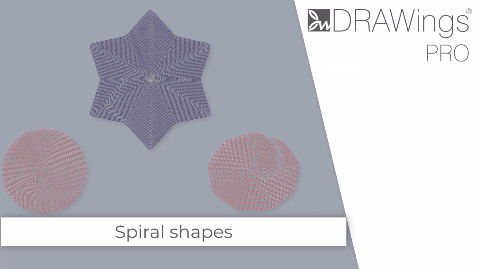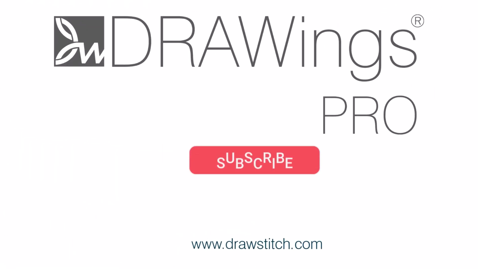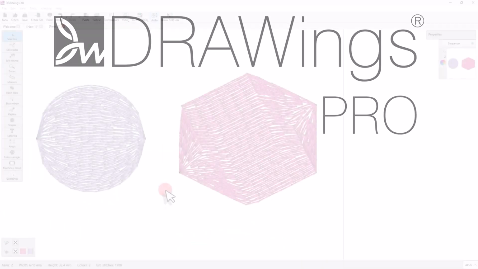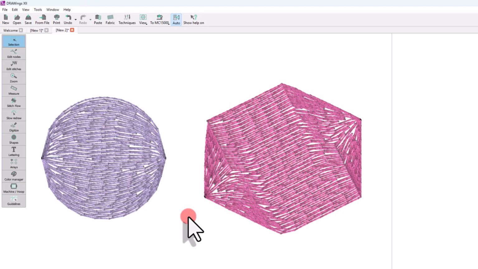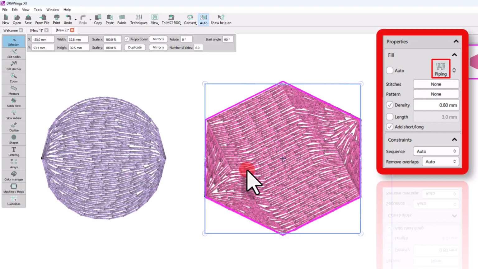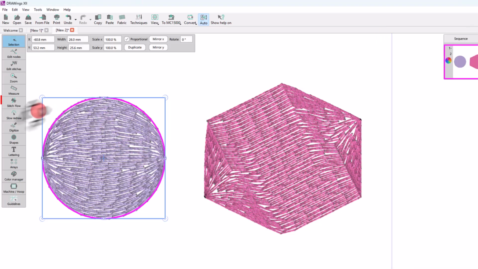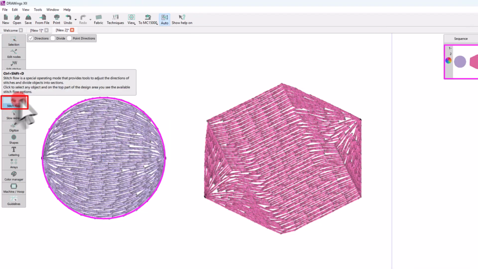In this video, we will show you how to create spiral shapes in closed shapes. Objects that are filled with piping stitch type can be easily converted into a spiral fill object. Select the object and start the Stitch Flow tool.